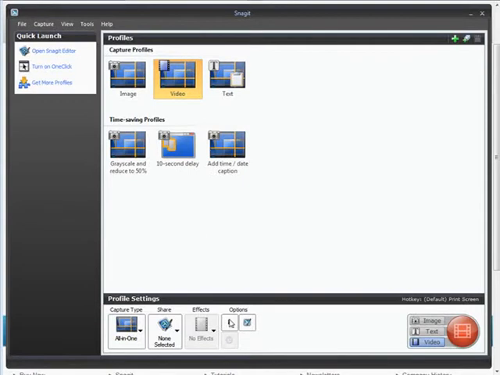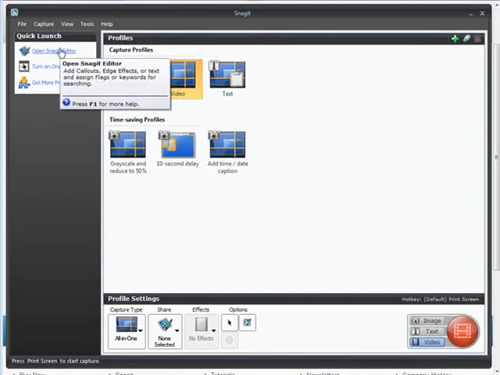Okay, and then here we have whether you want to show the cursor. Right now the cursor is included in the capture. And here we have preview and editor. So after you've finished, in this case with video, recording, then it's going to open it up in the editor. Now if we look over here at Quick Launch, we have Open Snagit Editor.